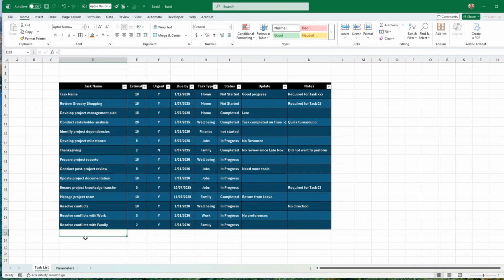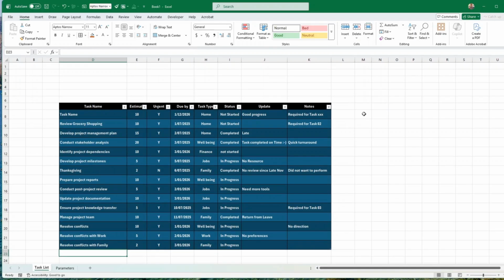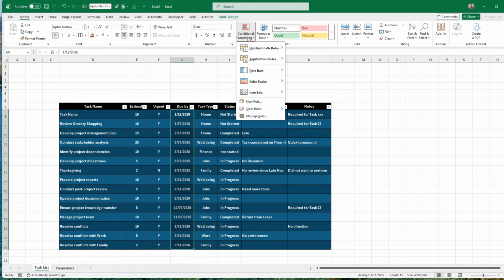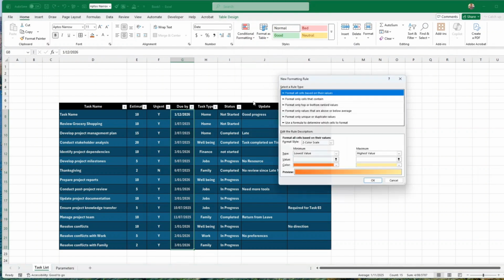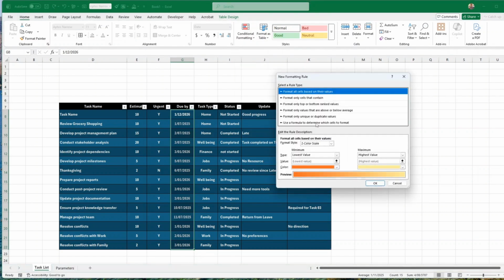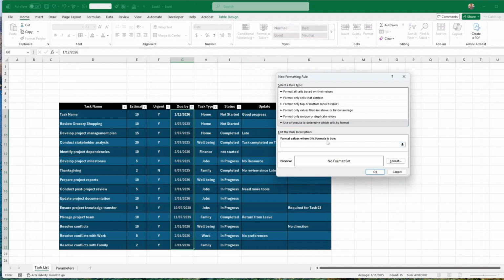Okay, now I want to go back here. There is something I would like to do before we move on to the next step, which is a bit of conditional formatting on this. Just as an example, I'm going to show you how you can highlight the dates of the tasks that are late. So I'm just going to select all the dates here, go under conditional formatting and create a new rule. I'm going to use a formula and I'm just going to put equal here.